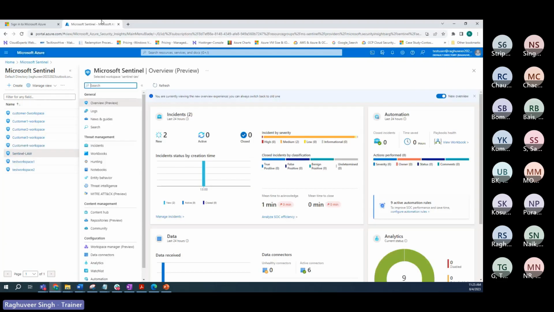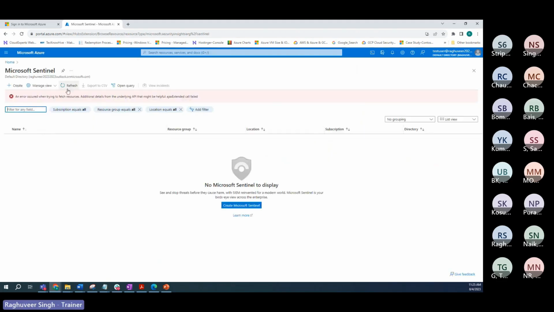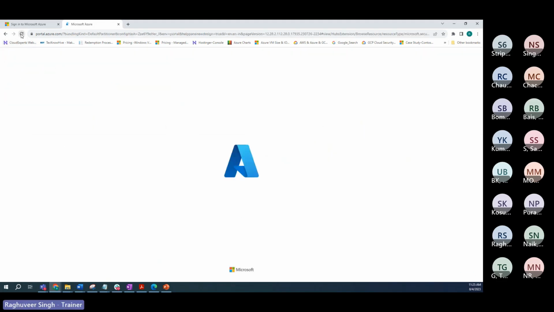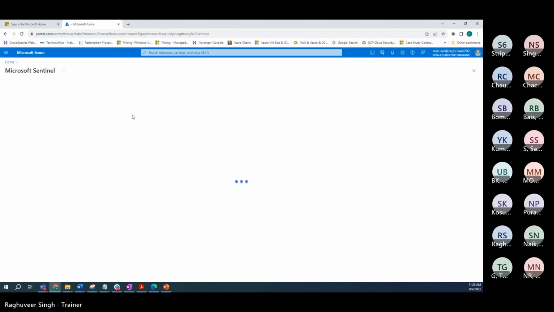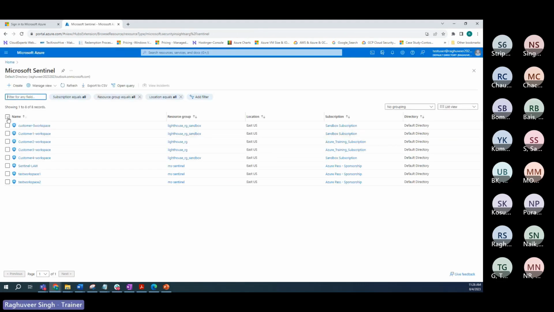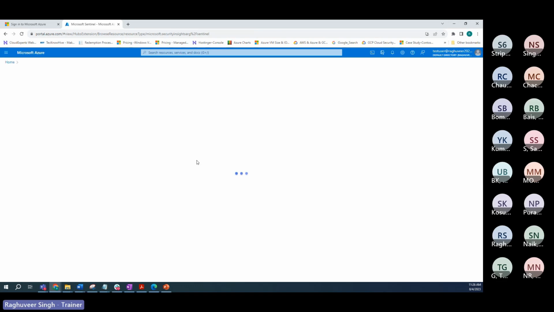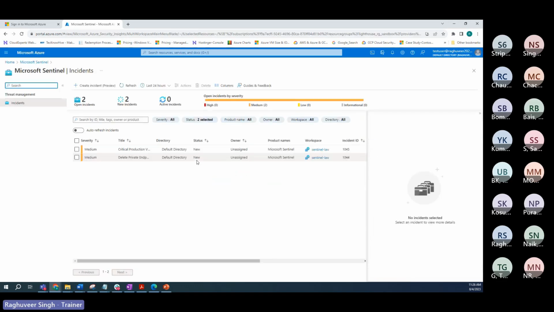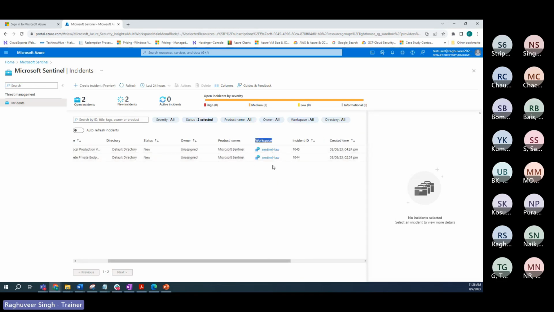select all the workspaces in one go, and you will be able to see the incidents. You can select all the workspaces in one go like this, and you can click on view incidents. It will show you incidents across all the workspaces. There will be a column with the name workspaces through which you will be able to segregate the incidents across customers, across tenants, and you can manage incidents.